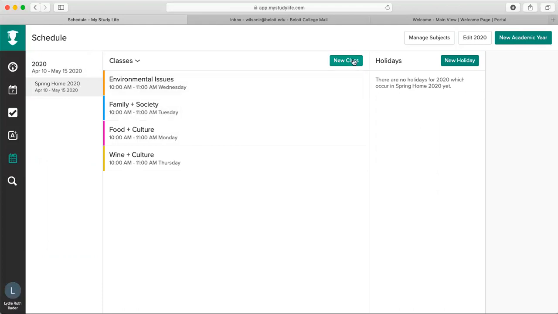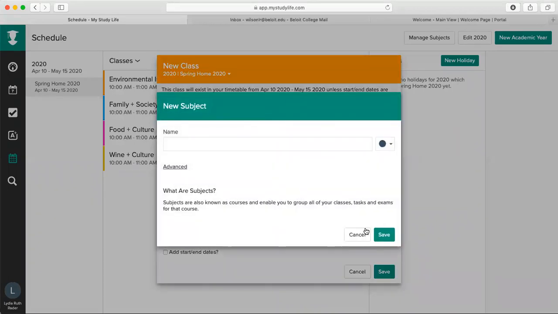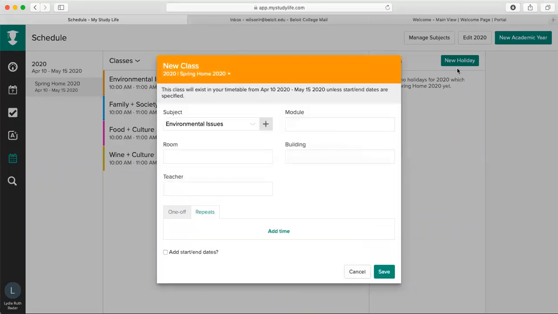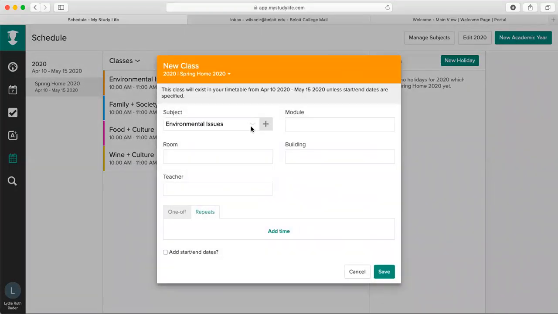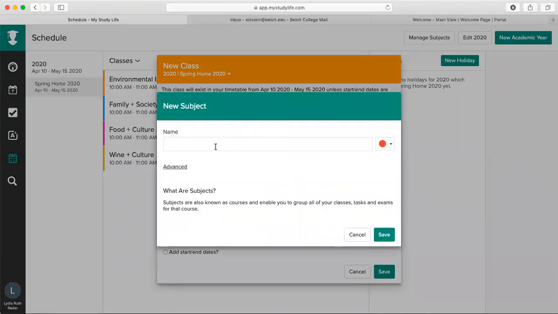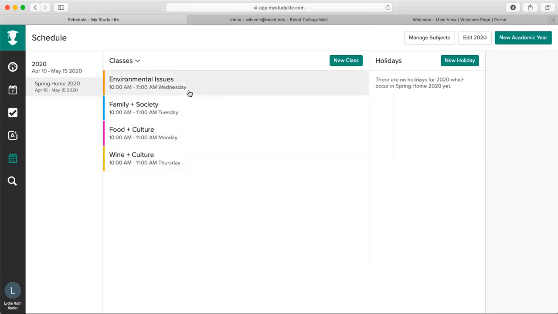So I'm just going to, for example, try making a new class. And you can see I did that a little bit fast, but I clicked on new class. So that's just for this term. I click this plus. You can enter the name of whatever your class is. I'm going to cancel here, but you click save. And then you can enter the teacher, the start and end date, the module, the building, any information that you need. And you would again click save. And then it would appear right here.